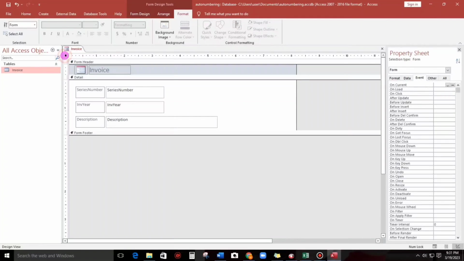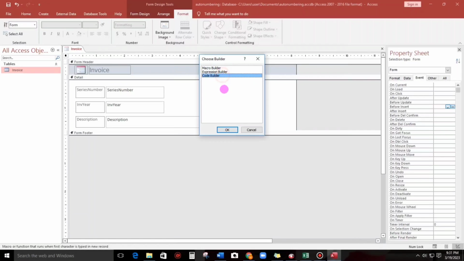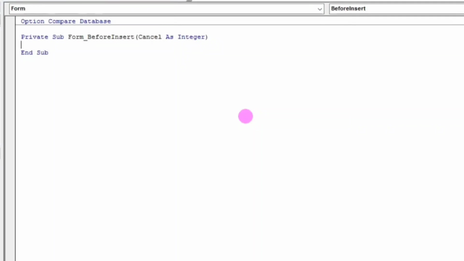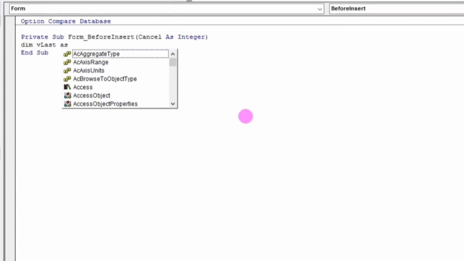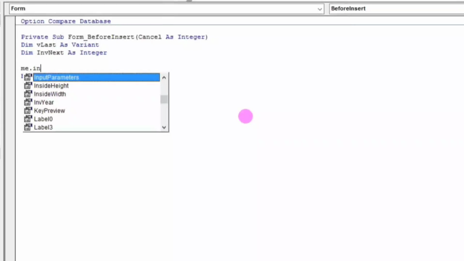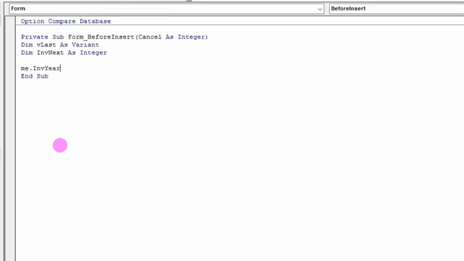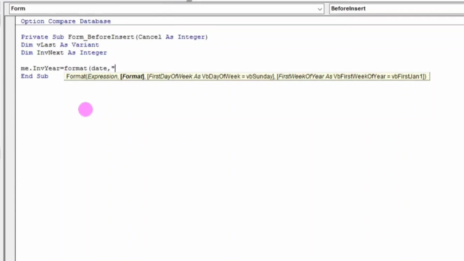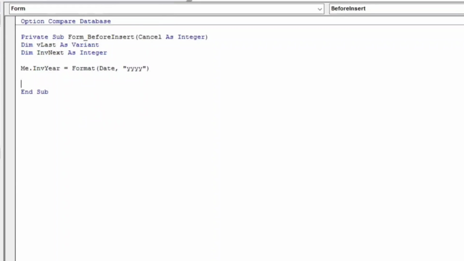And then let's go to form properties, and then let us select the Before Insert code builder and then click OK. So now let's start the coding, guys. This is a very minimal number of lines. Dim BLast, or the last record, as Variant, and then Dim BNext, or invoice next, as Integer. And then me dot invoice year equals Format. So the format is YYYY, which stands for year. Okay, that's it.